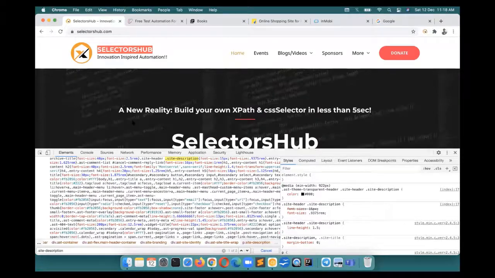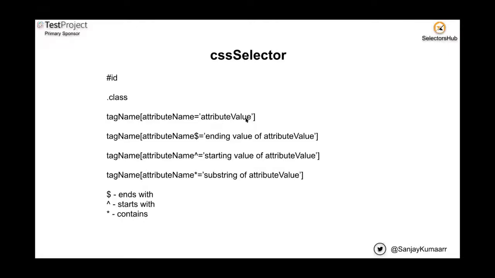Likewise, there are other formulas: tag name, attribute name equal to attribute value. So these are the formulas. Don't worry about this. I will be sharing the presentation at the end of the session, so you can keep it with you, and whenever you want, you can refer to it.